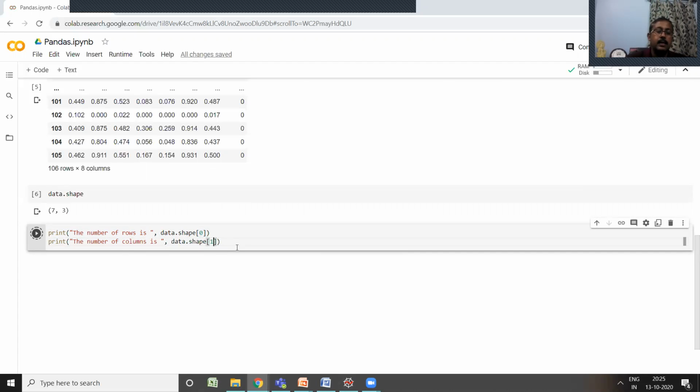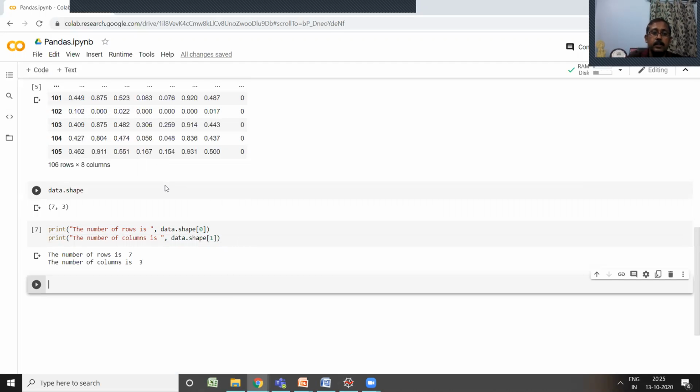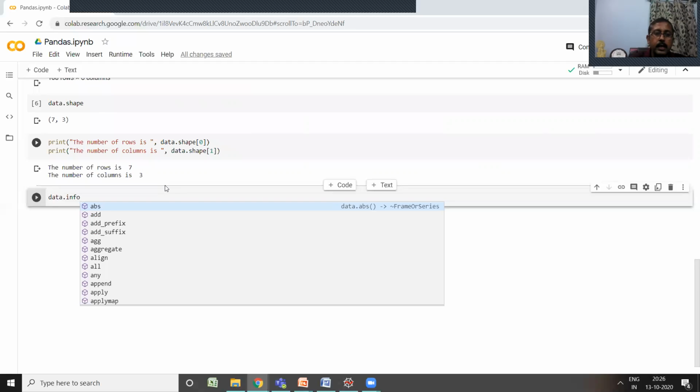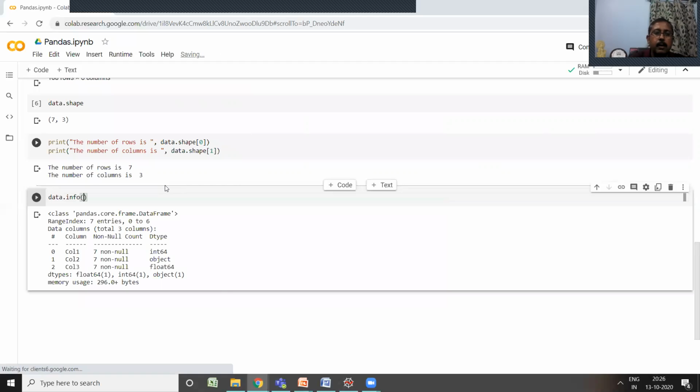And if I run this, I will simply get the number of rows is 7, number of columns is 3, right? Now, another very important set of functions, two functions. One is the data dot info, right? Info function. What does it do? It gives you some basic information about the data.